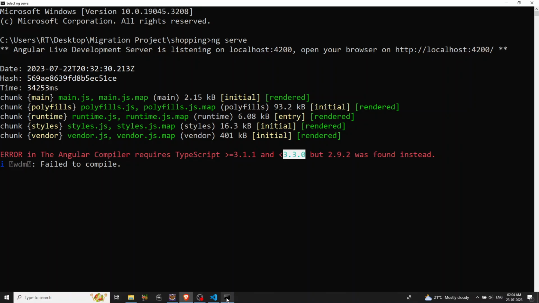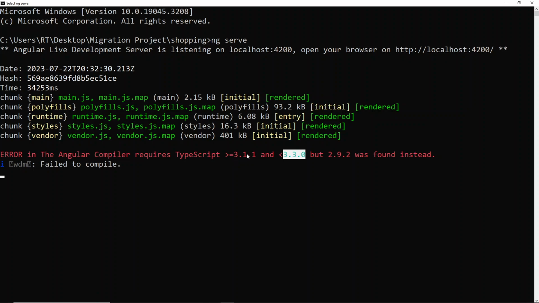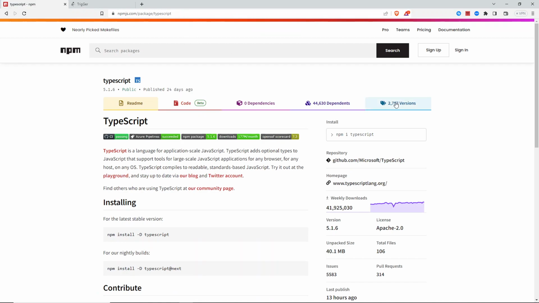If you remember, the version has to be greater than 3.1.1 and less than 3.3.0. We'll see the version which is less than 3.3.0. We'll take that one. Okay, so here we have, just click on the version.